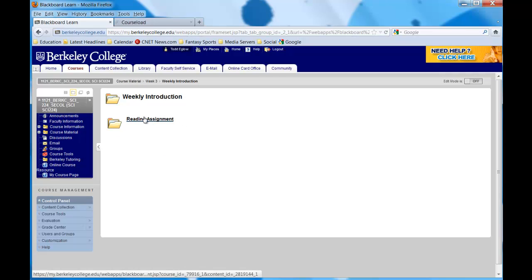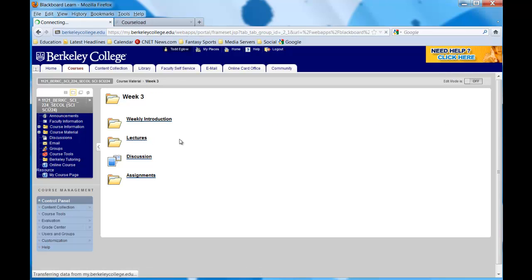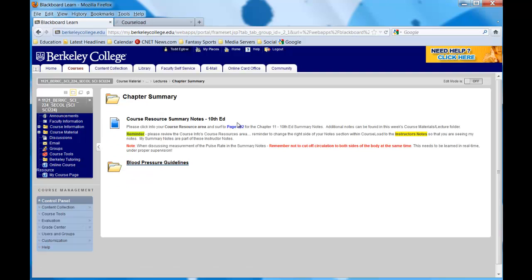Now each week I'm going to have the reading assignment, and I'm going to be instructing you what chapter to read within the course reading area. And the next area you would click on is lectures, and then chapter summary. Now you need to be doing a minimum of two things. You need to be reading the chapter itself, and then you need to be reviewing my summary notes.